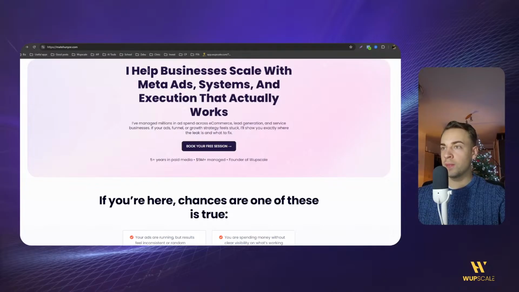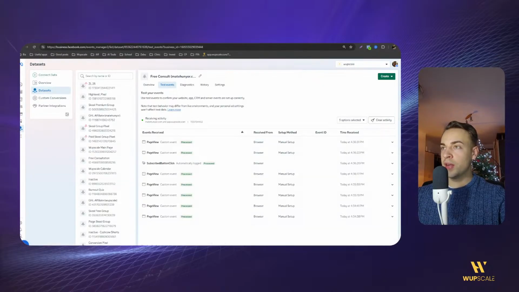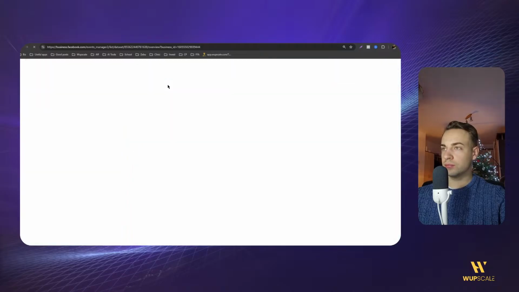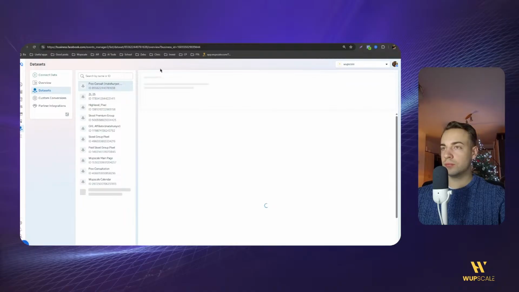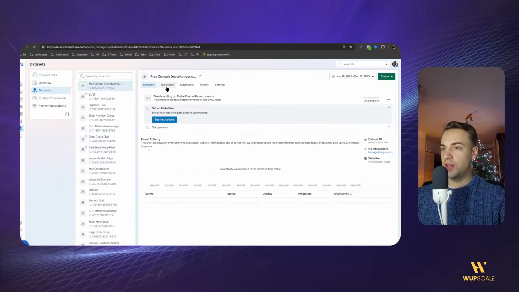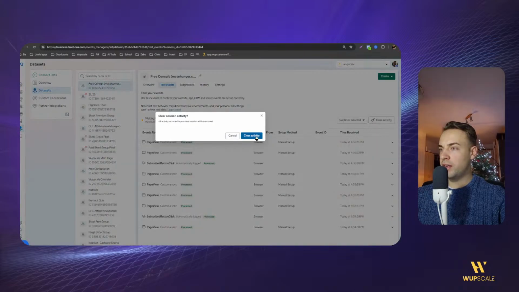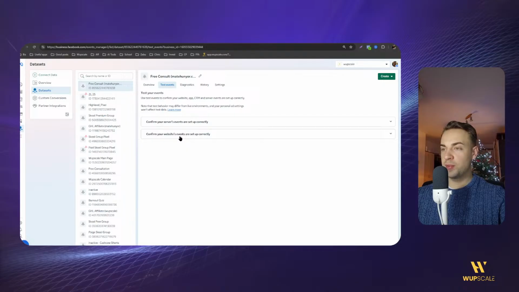automations are working. So let's go back. It's best to do inside the events manager because you see it's already tracking the data. So if I go to the pixel, refresh, let's go to test events, and then let's clear activity and then start again. So confirm your website events are set up correctly. We'll enter the website URL and then click test events.